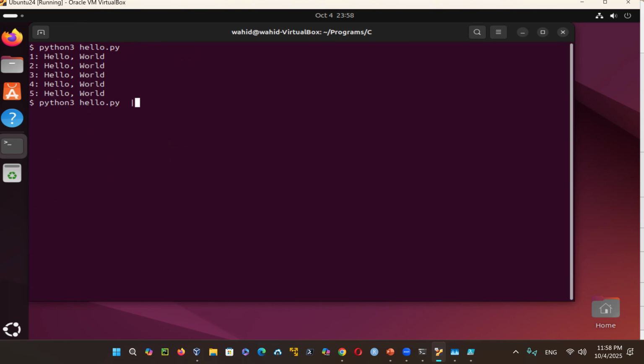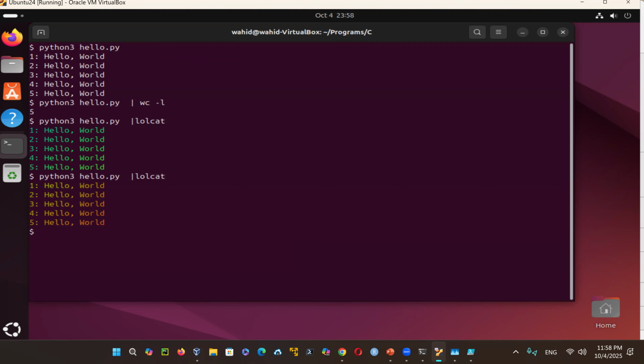And if I want to say word count minus l, how many lines are there? 5 of them. If I say lolcat there, just to print it in different colors, you could do that one. Every time you do it, it's going to be a different set of colors. But at the same time, for hello world here, remember I started from line 1 and then up to line 5. So that's how easy it is.